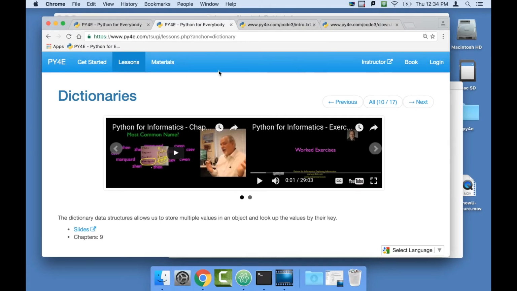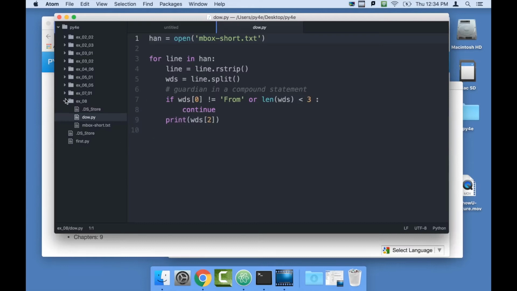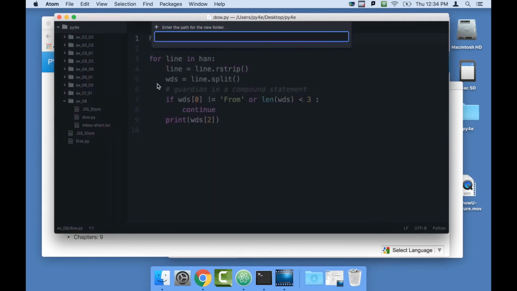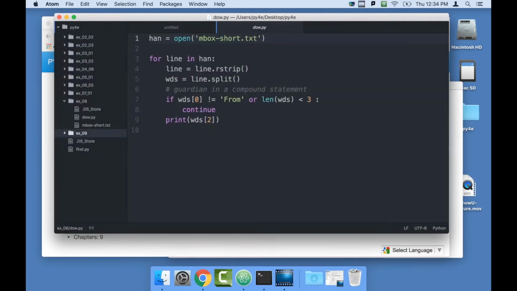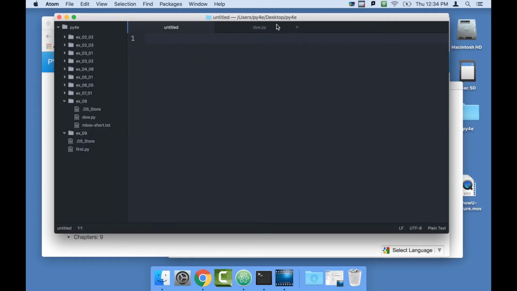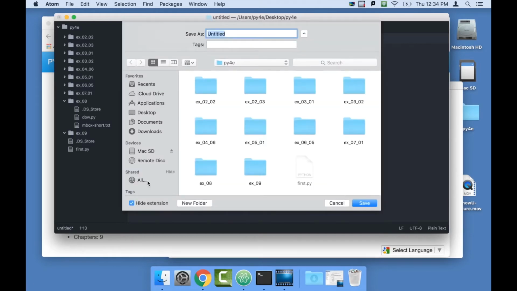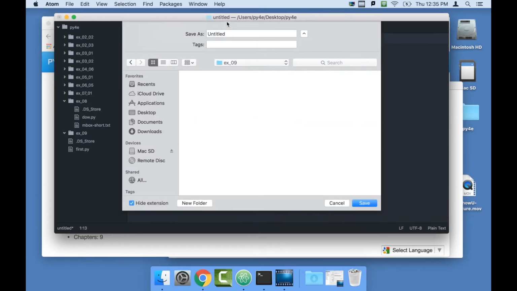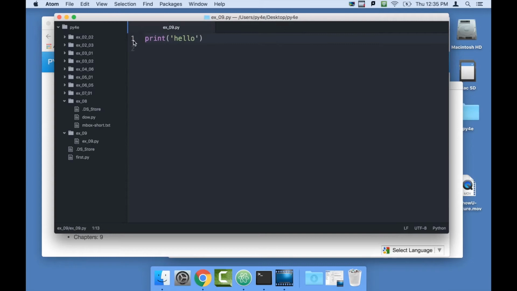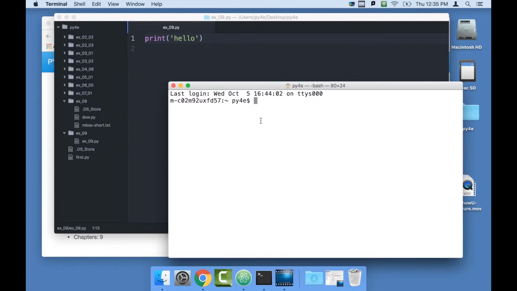So I've got my text editor up here, and let me start by making a new folder for my chapter 9 exercise, and then I'm going to make an untitled file. That was from the previous one, and I'll do what I always do, print hello, and save it here into exercise 09 as ex09.py. So now I have a folder that's in my py4e folder, and that happens to be on my desktop.